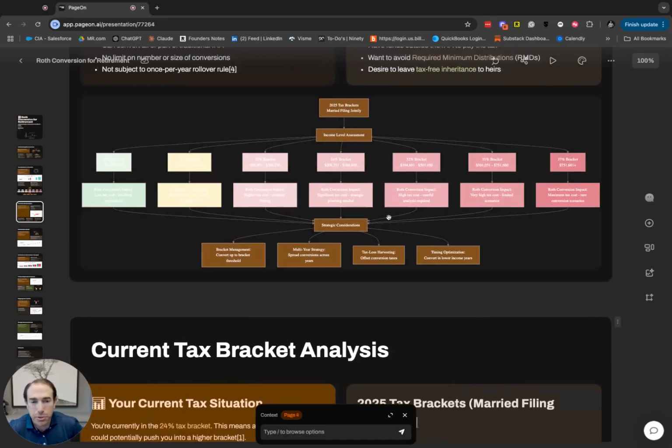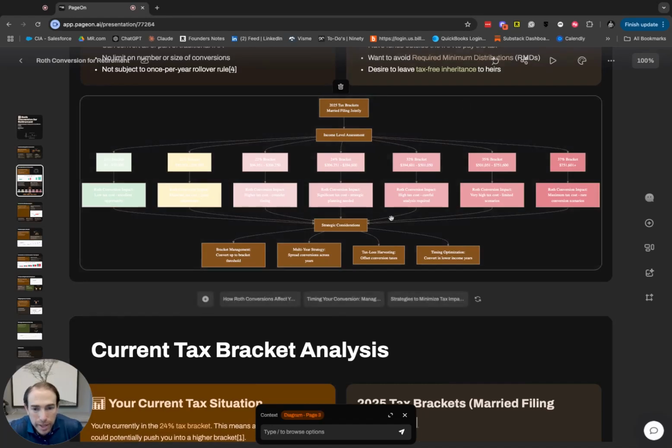So this is interesting. Let me look into this real quick. What this is showing me is that in the 24% tax bracket, it gives me the Roth conversion impact: significant tax cost, strategic planning needed. Strategic considerations: bracket management, convert up to the bracket threshold, spread conversions across years, tax loss harvesting, offset conversion taxes, timing optimization, convert in lower income years. So in these high tax impact years, they have low tax impact over here, an excellent opportunity.